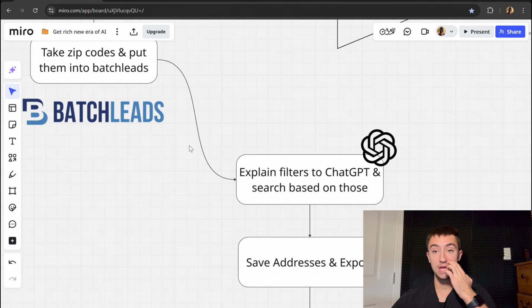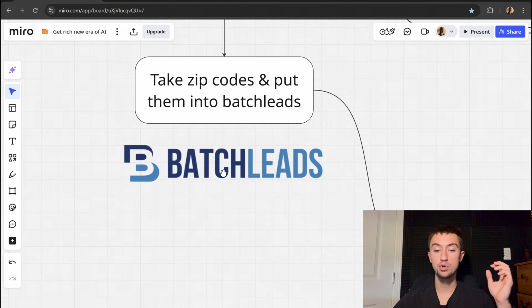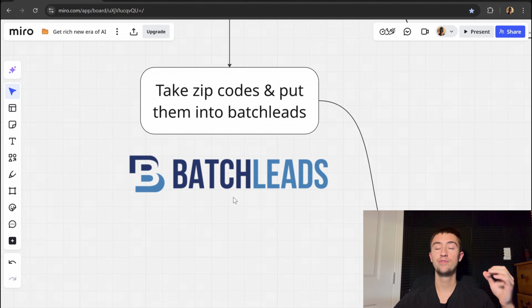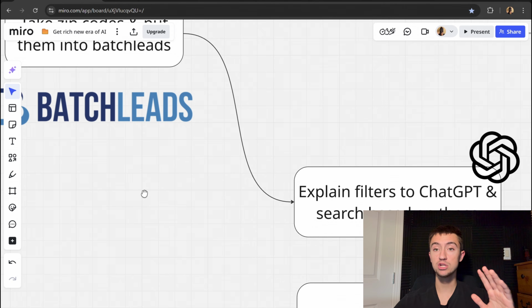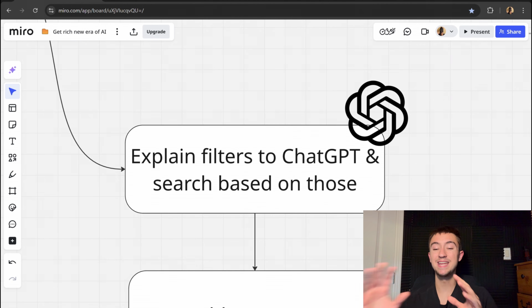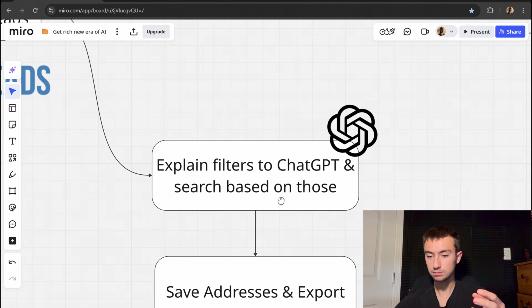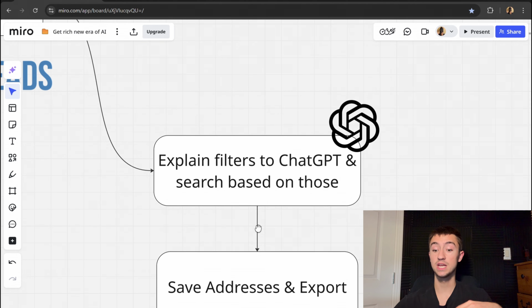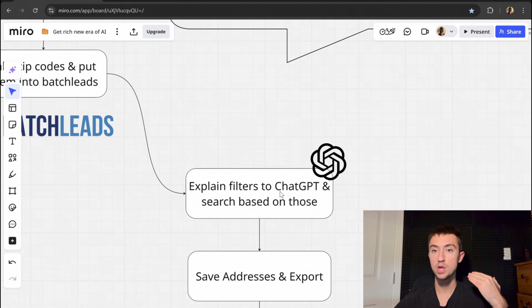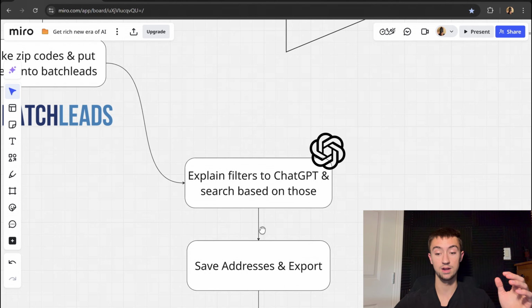In addition to this, you're going to explain the filters that you can use on Batch Leads. For example, you can filter if there are any liens, if it's debt-free, if it's a single-family owned house, if it's a duplex, if it's rented. There's a whole bunch of filters. You're going to explain every single one of those filters to ChatGPT and search based on those. If you're more experienced in solar, you might not have to do this as much. But you're going to explain everything to ChatGPT and ask basically, what filters should I have? That'll give you the highest chance of turning these leads into paying customers.